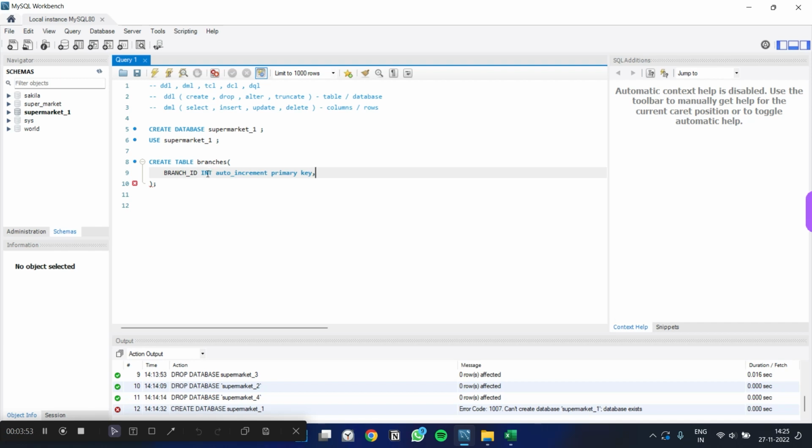So branch ID, integer, auto increment. What is primary key? Primary key means it's the main one. This is how you're going to query data. If you put 1, 2, 3 with the ID, you're going to get it. That is what primary key does. It keeps that column as unique. Branch ID is very unique, and you're going to query by branch ID. That's why you put primary key. You don't use primary key for everything.